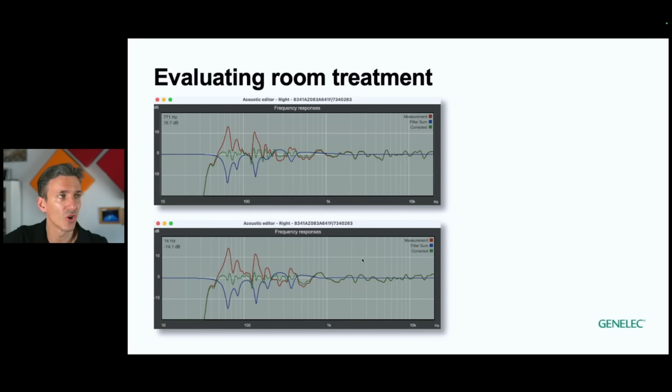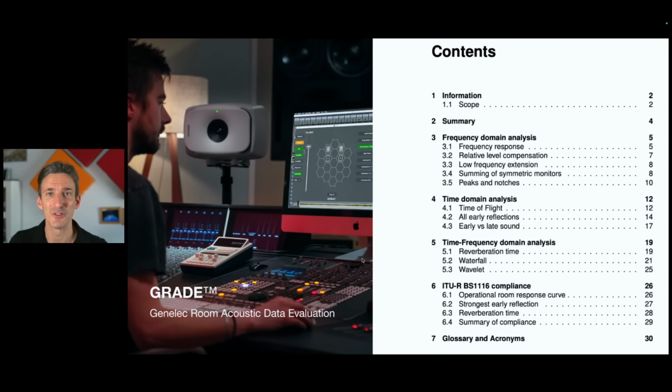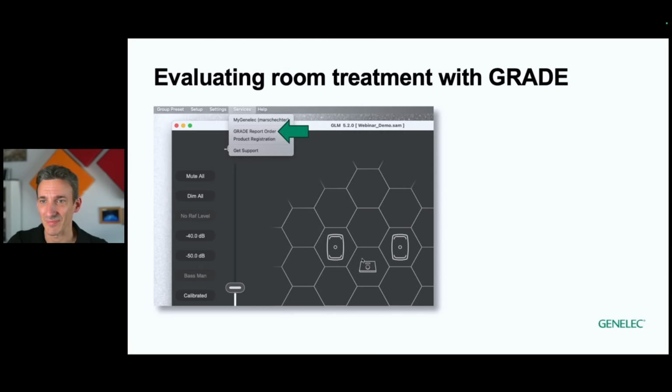But since these absorbers here are 10 centimeters thick, usually they work around 400, 500 maximum and not lower. And therefore, you see there is no difference. And that's the reason why you should use Grade, and why I always talk about it, and I'm a huge fan of it. Because it's easy to order.